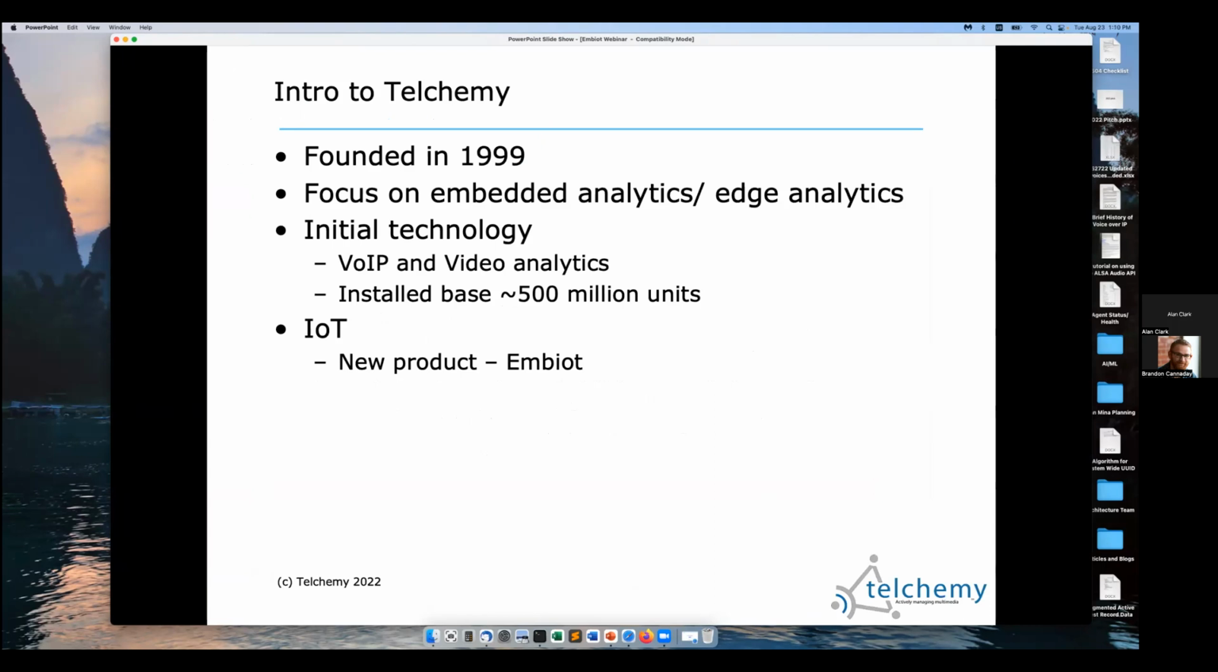We have a focus on embedded analytics and edge analytics. Our initial products were focused on voice over IP and also video streaming and video conferencing. And we have an install base of over 500 million units of that technology. So we have a long history in the embedded analytics space, but not so much in industrial IoT, more in voice over IP. And so Embiot is a new product we introduced just about the time COVID started, which is focused on applying what we've learned from our work in embedded analytics and edge analytics to the IoT space.